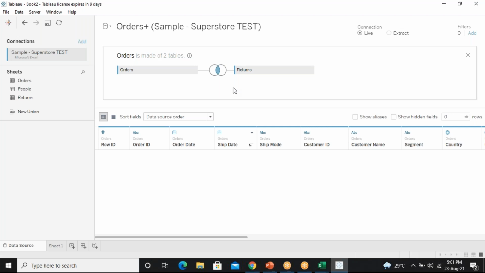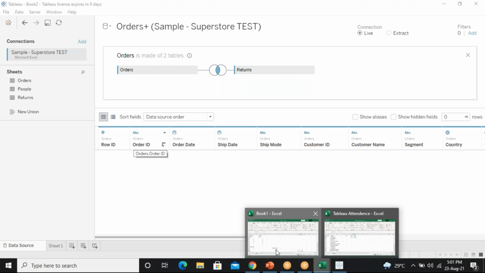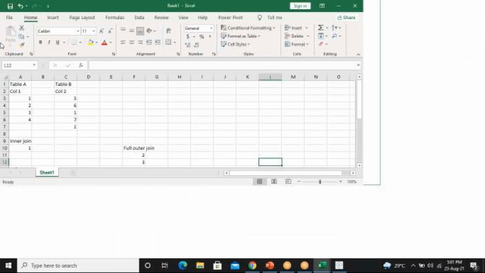So what type of join is activated now? Which type of join is there now? Inner join, sir. Okay. So why am I not having any data here? Because there's nothing in common. Very good. So it represents nothing is common between the order sheet and the return sheet. We'll verify here also. We'll open that also and show you that.